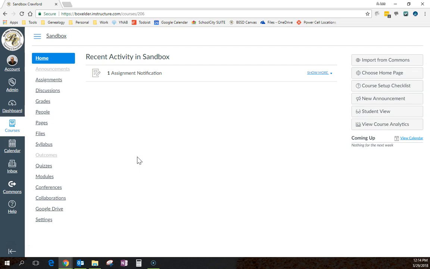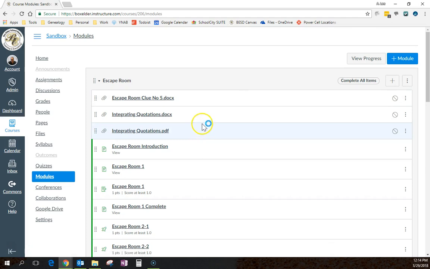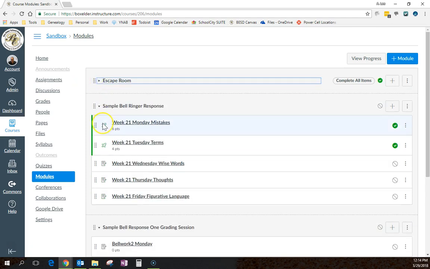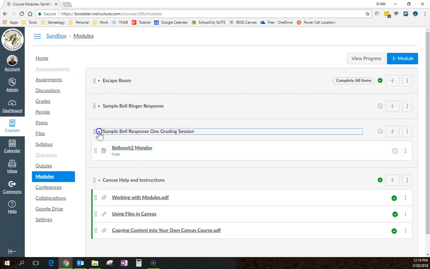Other people like to use modules to organize things behind the scenes, and some people just hate them deeply and don't want to use them at all. So I will show you how to make them and add things to them and so on and so forth. For starters, I'm here in my course and I'm going to click on modules. That's how I get there. I'm going to shrink these that I already made down.